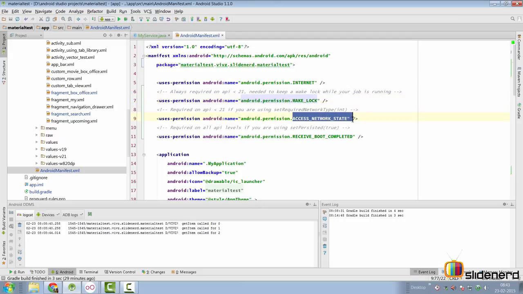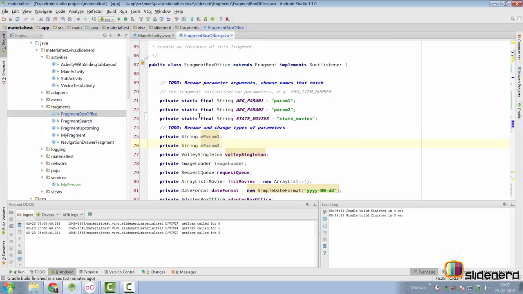Other than that, there is access network state, which is needed if you're using the set required network type. Of course, we will take a look at this method when we see the job info and the job info.builder classes. Other than that, there is receive boot completed. You want to add this permission if you want the job scheduler service to run even after you restart or reboot your device. The next and most important question of all, where to create the service?